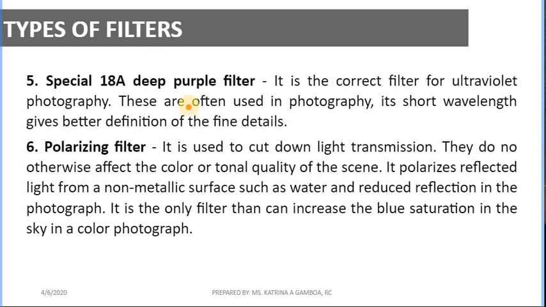And the last one for the color filters, we have the polarizing filter. It is used to cut down the light transmission. They do not otherwise affect the color or tonal quality of the scene. It just polarizes the light. So, ang polarizing filter na to, nire-reduce lang niya yung mismong light para mas hindi siya ganun sunog.